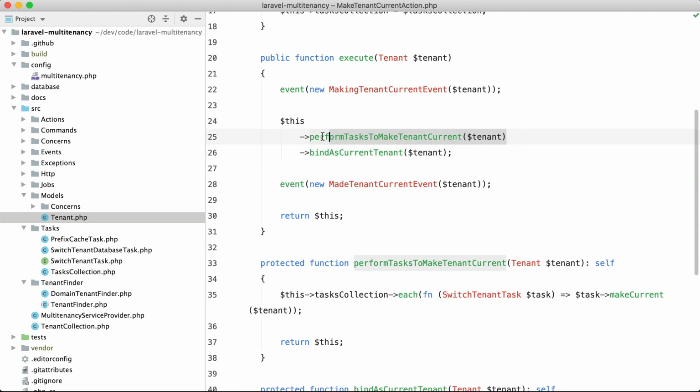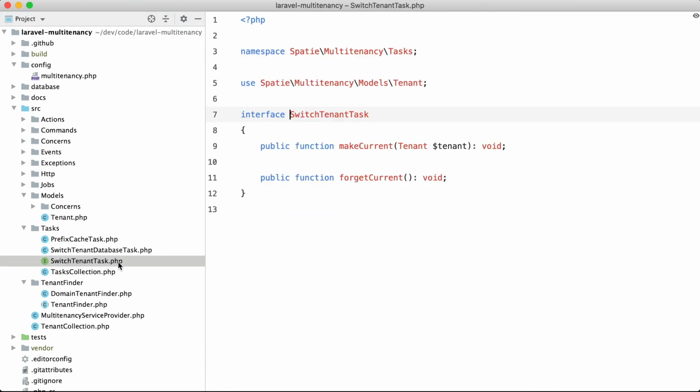And by making it very easy to allow users to define tasks of their own that should be executed when making a tenant the current one, the package is very flexible. Next, let's take a look at how we can make jobs tenant aware.